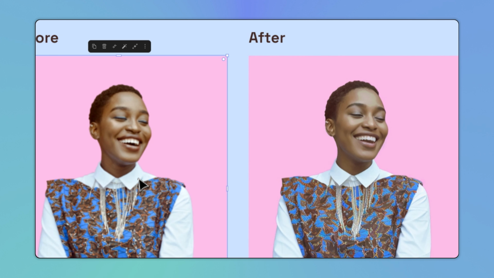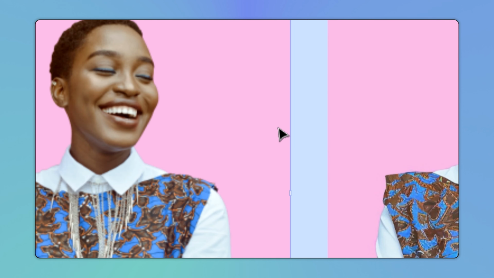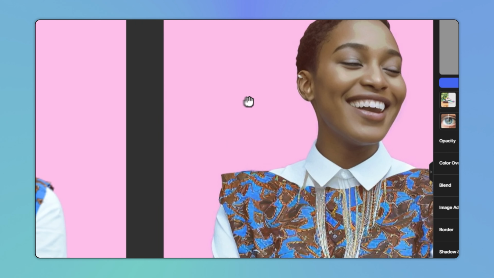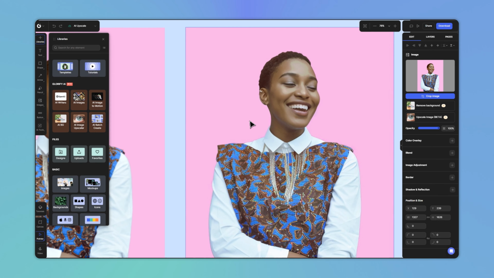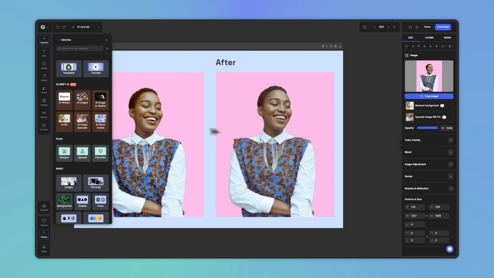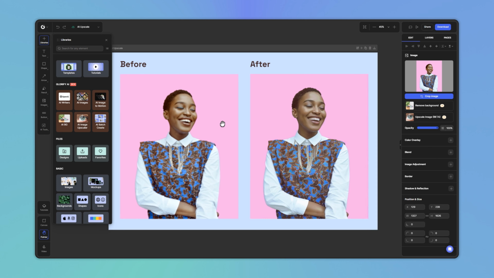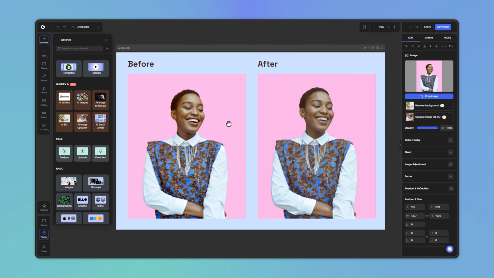Today, I'm thrilled to introduce an amazing new feature that will take your designs to the next level. The AI Image Upscaler, powered by Leonardo AI. This tool is perfect for enhancing the quality of your images, making them sharper, clearer, and ideal for high-resolution projects.